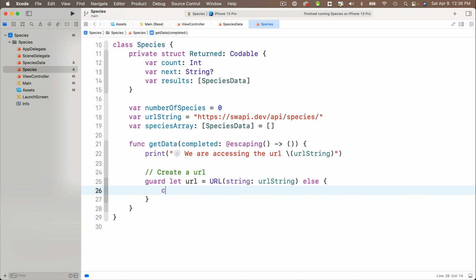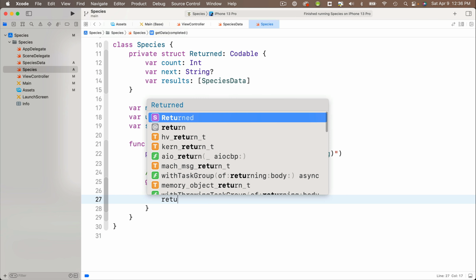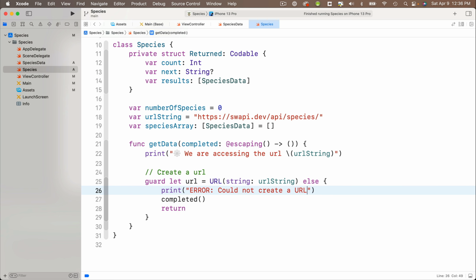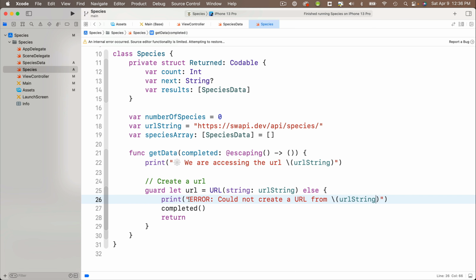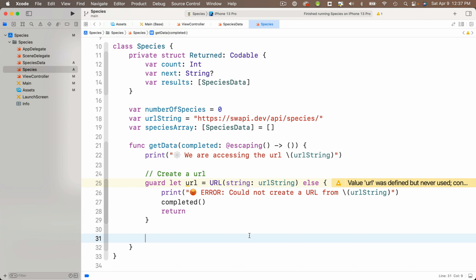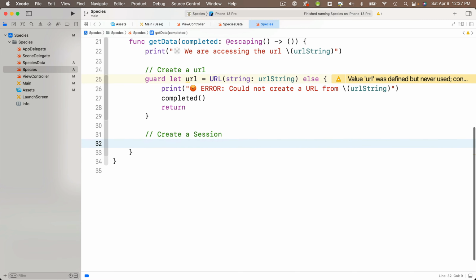We'll put completed before return, and if this doesn't work out, we'll also print out an error that says, error could not create a URL from string, interpolating urlString. And just before this, so that I can easily see any errors, I'm going to put in an angry emoji. Next, we create a URL session. So I'm going to call that session with let session equals URLSession.shared.